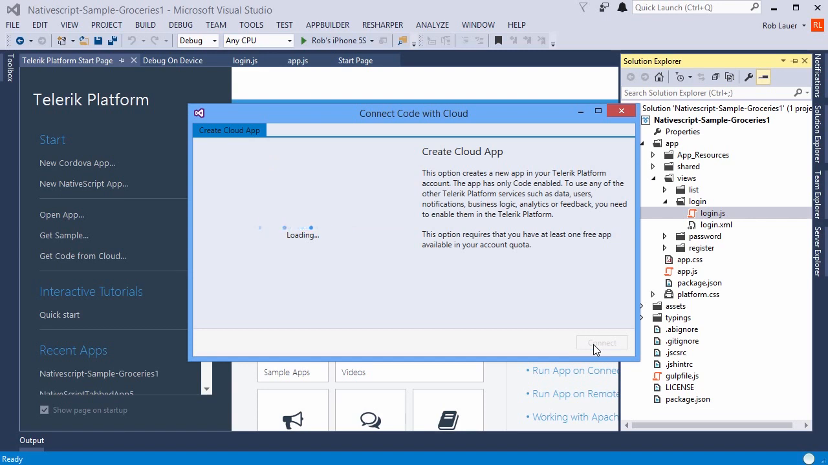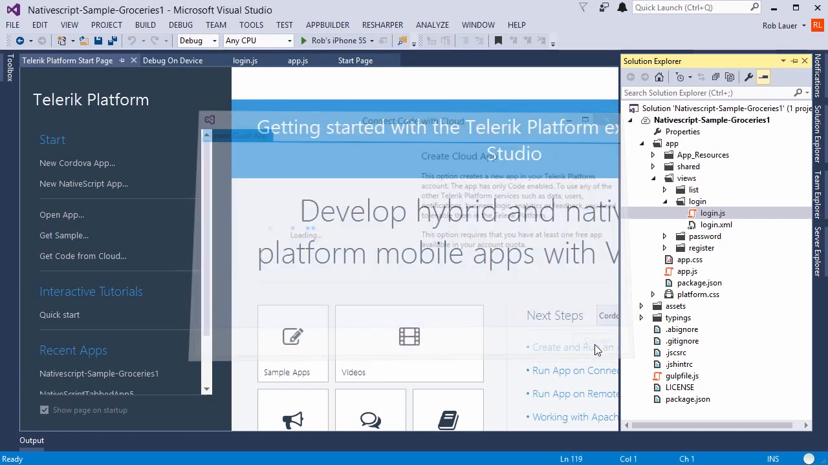Now once this is done, I can actually seamlessly move from Visual Studio to one of our other Telerik platform clients. Now for example, if I'm using Visual Studio at work, but I'm on the road with my laptop and I just want to get in there and make a quick change, I can set this up and any changes I make are automatically synced with the cloud.